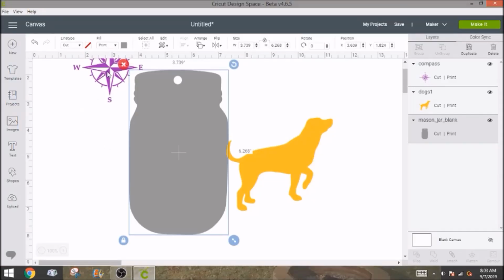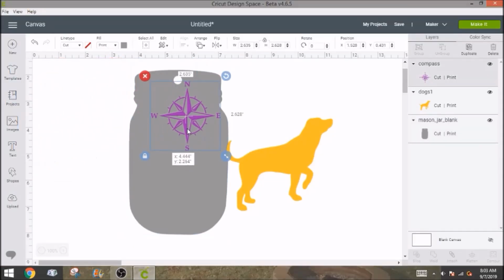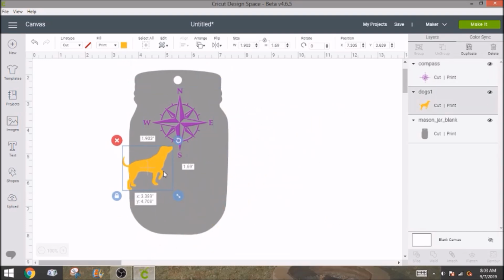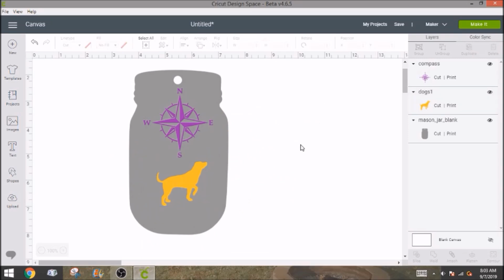Flatten is only used for print, then cut. So we have all of this set to print, and we're just going to set it on top of the mason jar. And if we were to go and do this right now, it would just jumble everything up and print them in separate spaces.